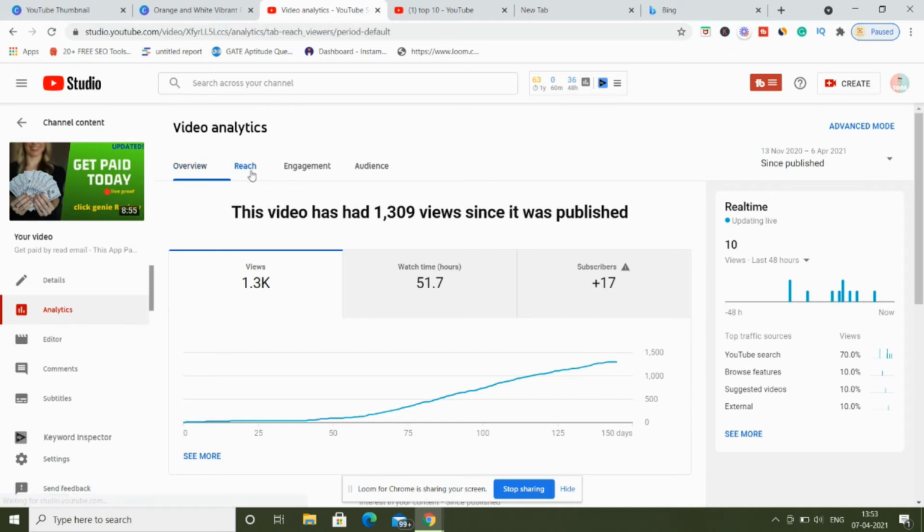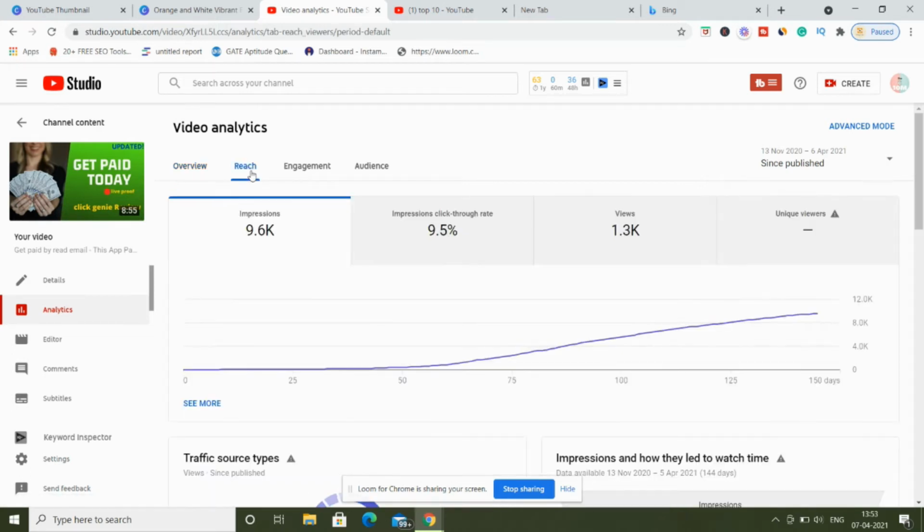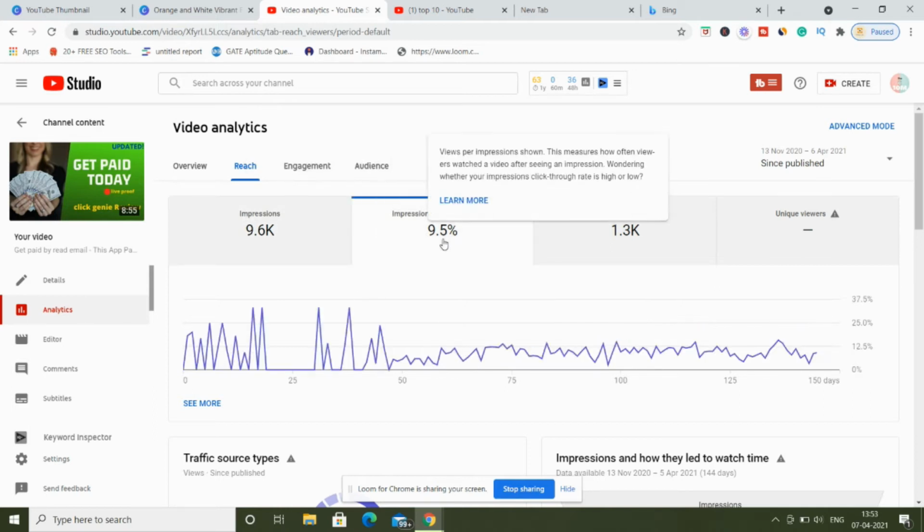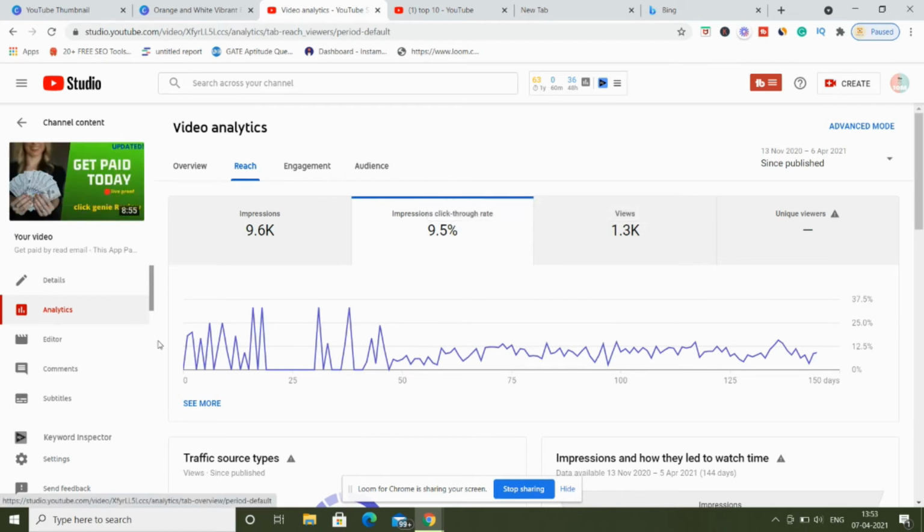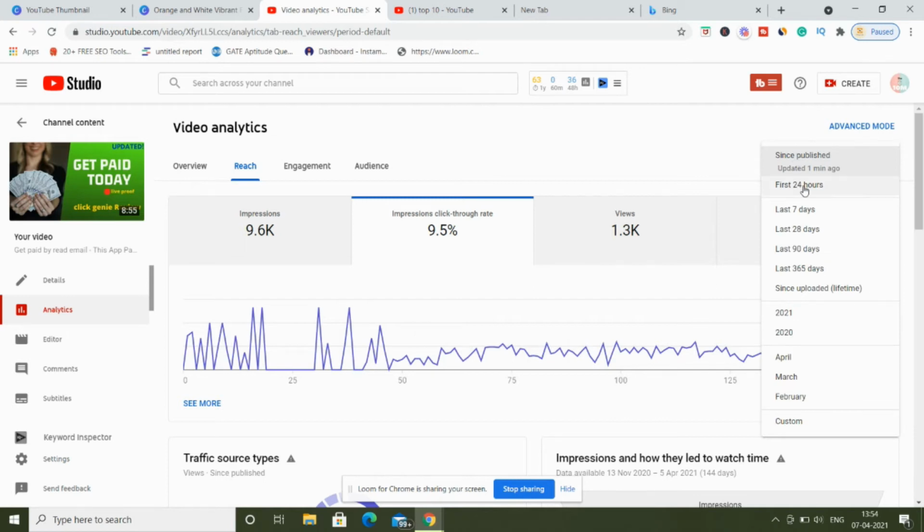And you can see the reach. That's where the magic happened. It got 9.6k impressions, but here's the magic: a 9.5% click-through rate is coming from this thumbnail, right? So it's not a big professional thumbnail, but it's giving me a pretty good click-through rate. If your click-through rate is between 7 to 10 or 11%, that's great, right? That's perfect. If I publish it today or in the last 7 days, it gives me 18% or something click-through rate, right?